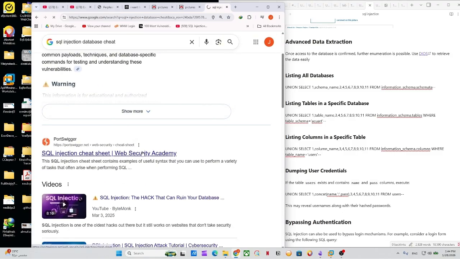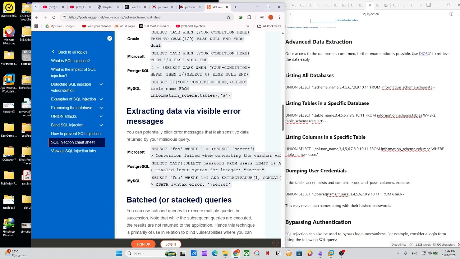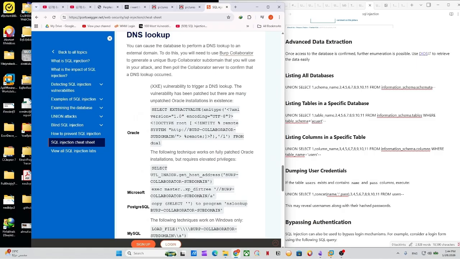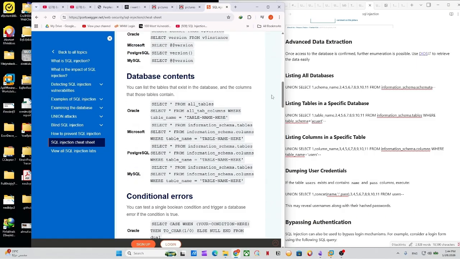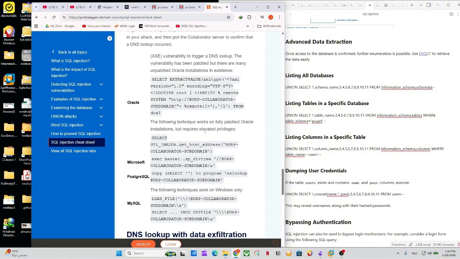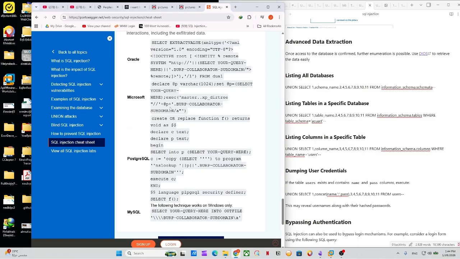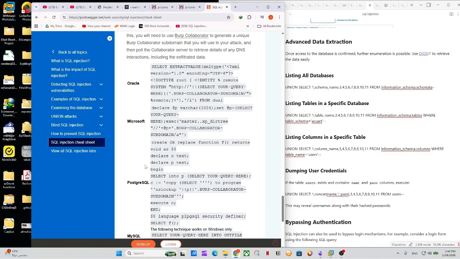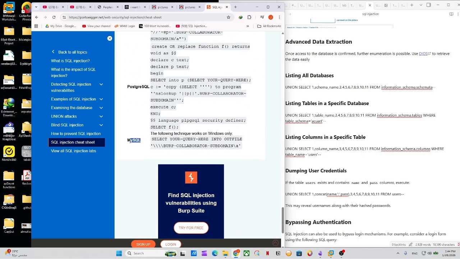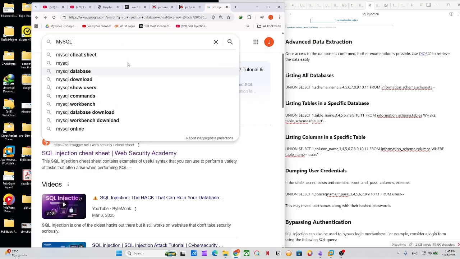Yeah, I think we can find it here. We have a cheat sheet here. Yeah, this one I think. No, not that. This one. Okay, since we are using MySQL, we're just going to use MySQL here.